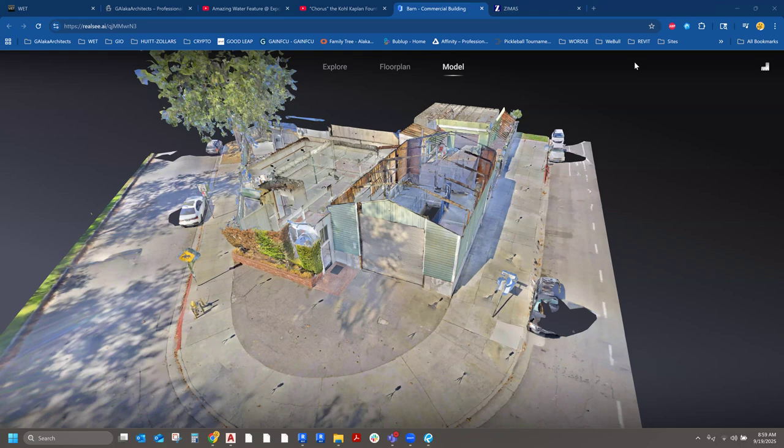The photo scans are accurate enough that you can dimension them, but it's not an architectural drawing at the end of the day. That's so true. So what I need to offer is as-builts.